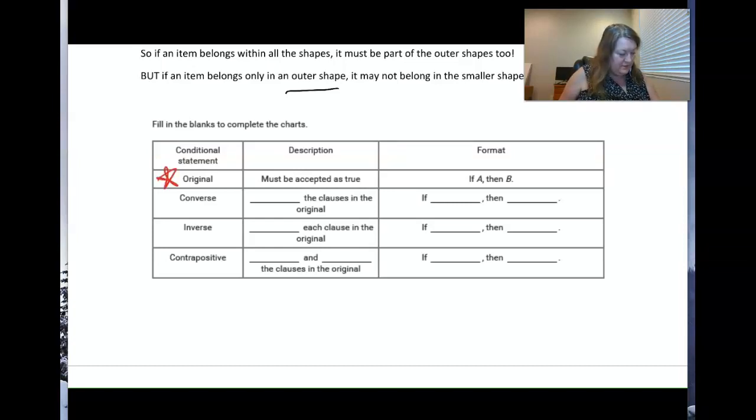Can you figure out from the original what its converse is? In a converse, we're just going to reverse the original A and B. We reverse the clauses, so we say if B, then A. That's the converse. So if I ask, what is the converse of if A, then B? You say it's if B, then A. Okay, let's go on to the next one.